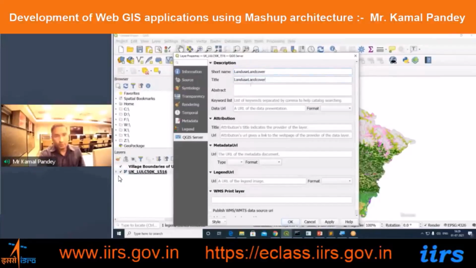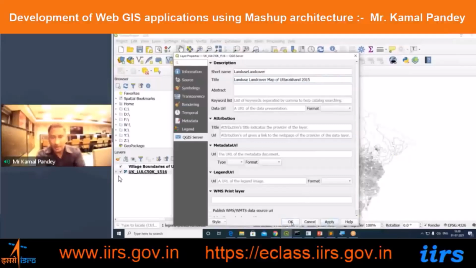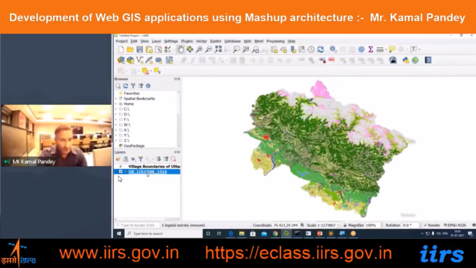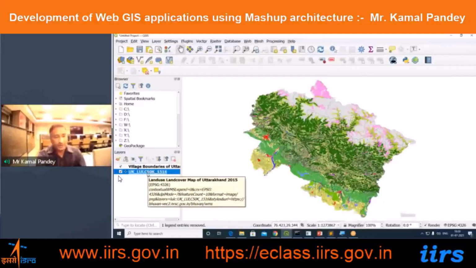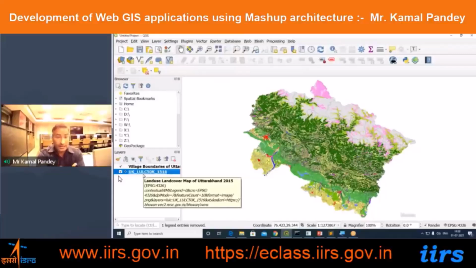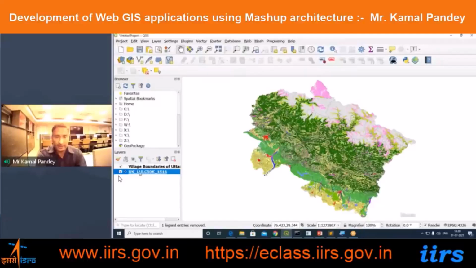Title, land use land cover map of Uttarakhand of 2015. If you see it here, 15-16. So I have taken it of 2015-16. This one step you have to carry out, because you are going to publish this map over the web. The layer name which has come from the internet, when you are accessing that URL, that URL has some certain coded name with it, but I require the name to be readable, so that other people can understand it.